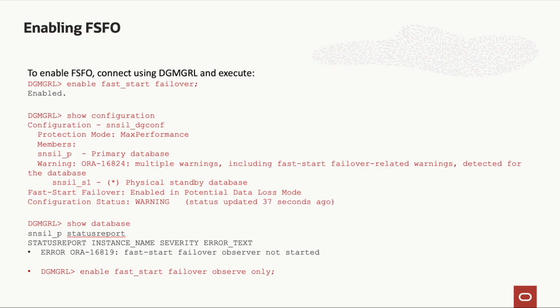Once enabled, the broker expects the observer process to be running. If it's not, you'll see a warning about the missing observer. Running a status report on the primary confirms that the warning is due to the observer not being active.